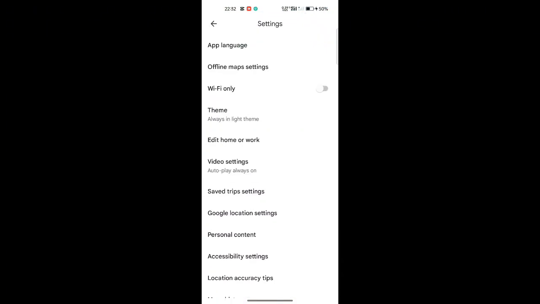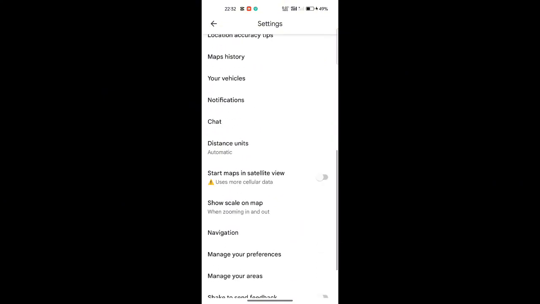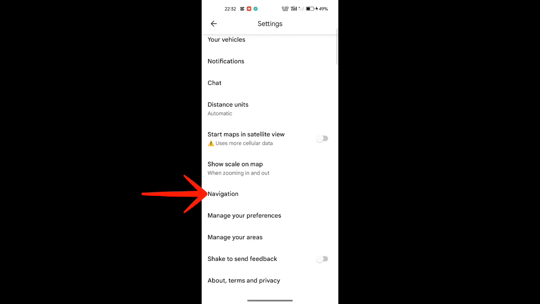Once you click here, you will see app language, Wi-Fi, the theme, and other things. But I will simply scroll. Here you will see navigation. So simply click on navigation.